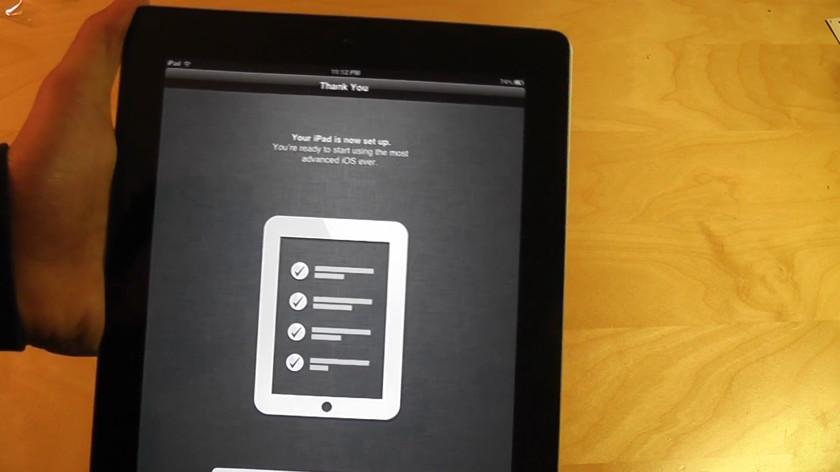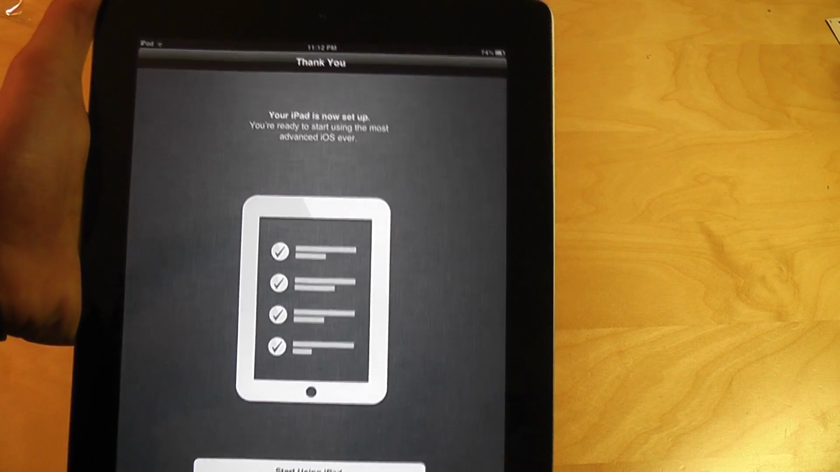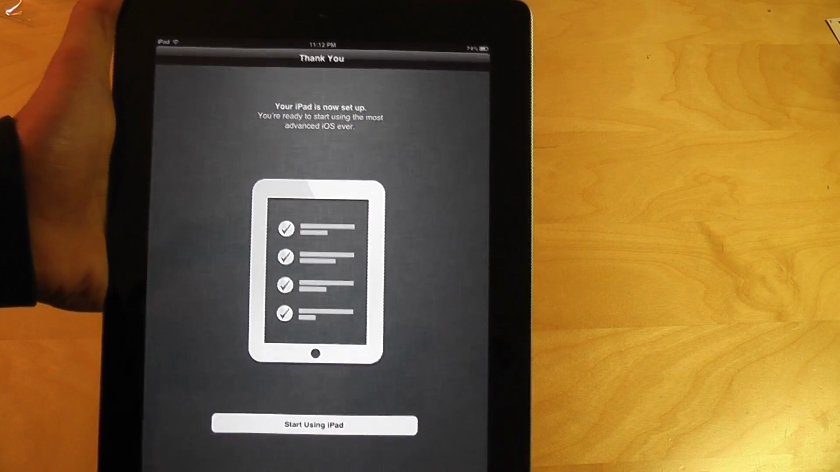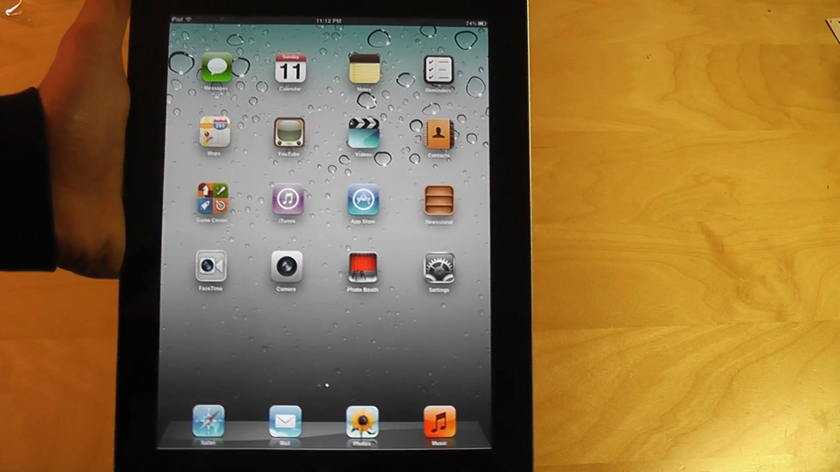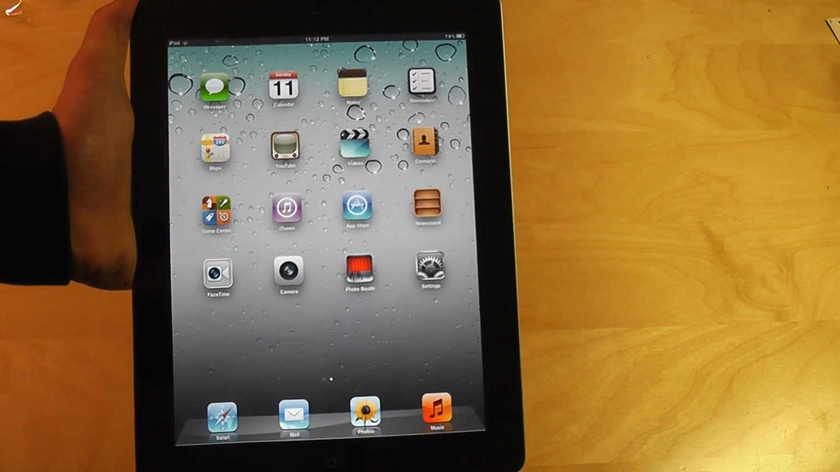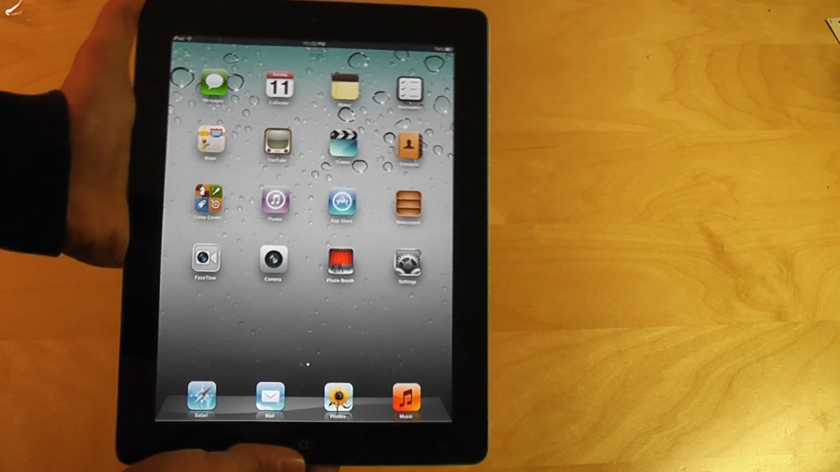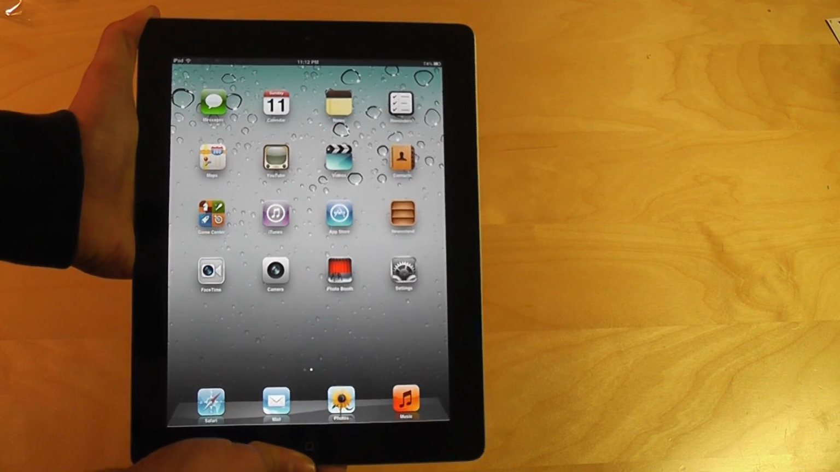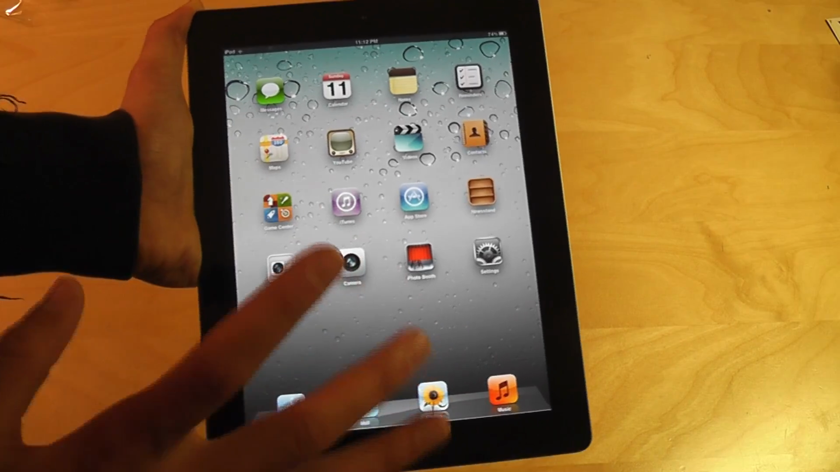So this is the next thing, and this is just telling you that you're set up and you're ready to use your iPad. So just press start using iPad. And there you go, to the home screen of your iPad. So that's the setup process of the iPad. Now you're ready to use it, and I will get into more videos of all of the applications on here and how to use them.